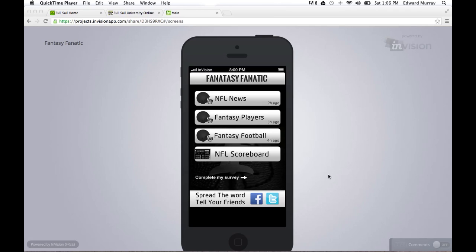So, this week we had to build out the prototype for our application idea and do some usability testing with a group of users. So first, I'll just get into the prototype of my app. My app is called Fantasy Fanatic. As you can see here, it kind of goes along the fantasy football niche.